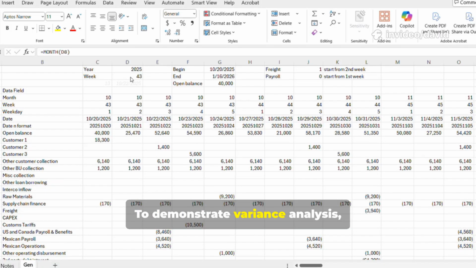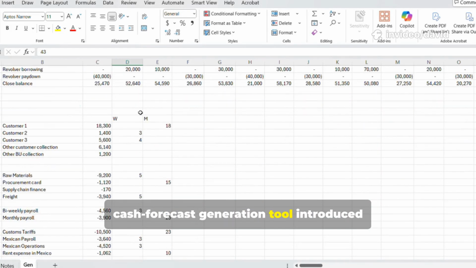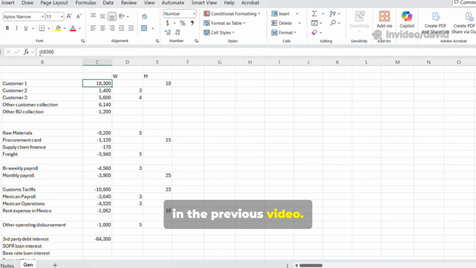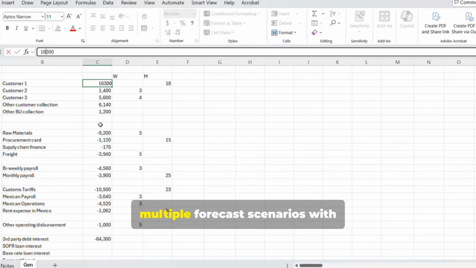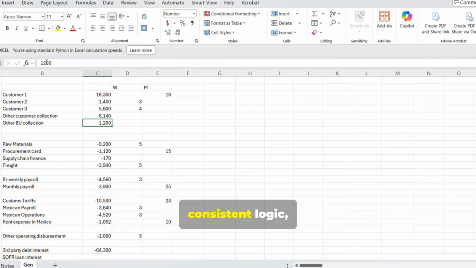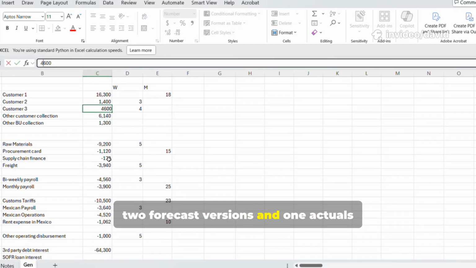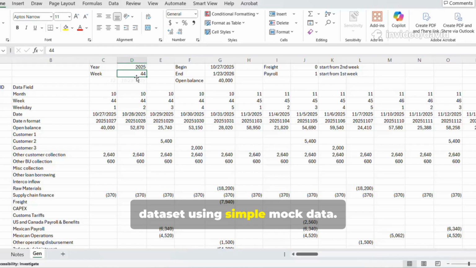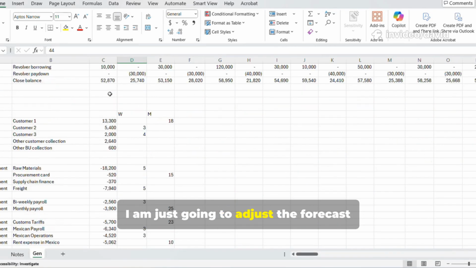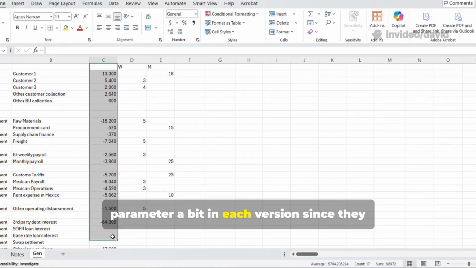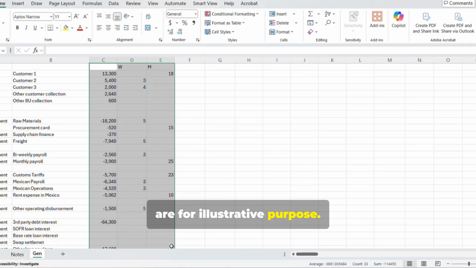To demonstrate variance analysis, we'll continue using the automated cash forecast generation tool introduced in the previous video. That model lets us quickly create multiple forecast scenarios with consistent logic. So for this walkthrough, we'll generate 2 forecast versions and 1 actuals dataset using simple mock data. I am just going to adjust the forecast parameter a bit in each version since they are for illustrative purposes.